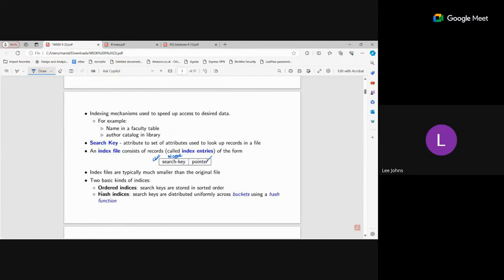So there are two basic kinds of indices that we will discuss here. One is ordered indices, one is hash indices. First, forget about hash. First, we will just discuss ordered indices.